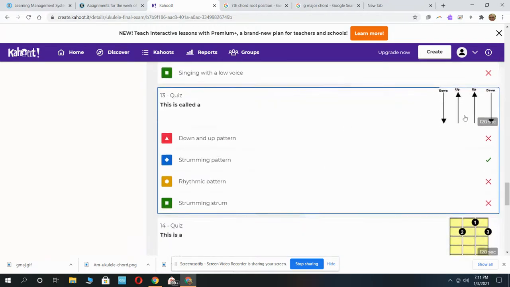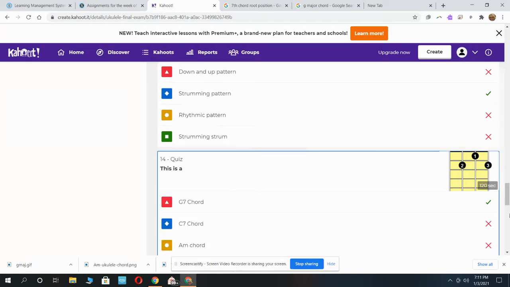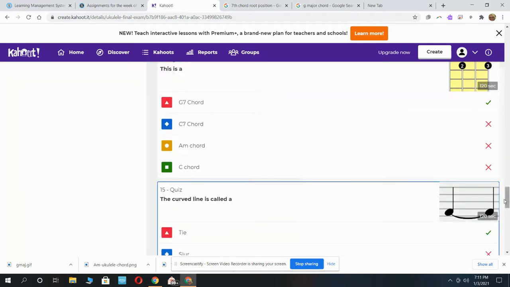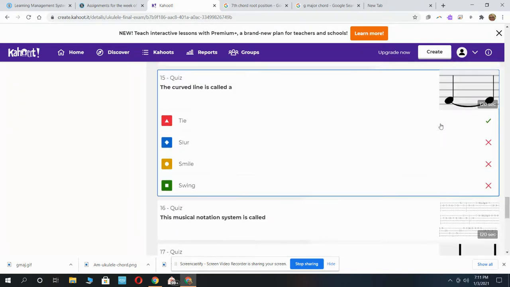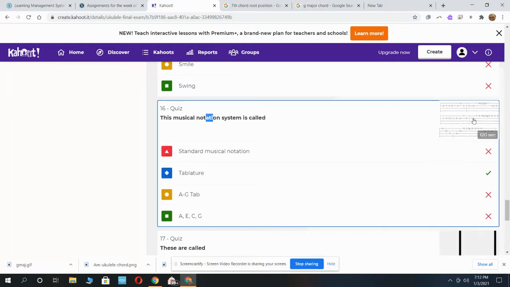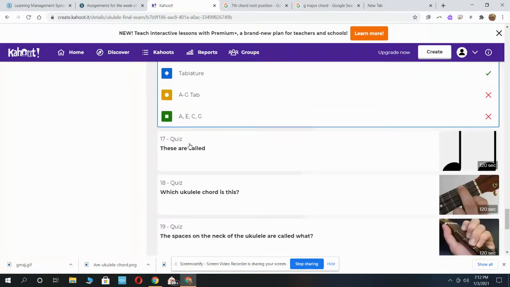This is called a strumming pattern. It says down, up, down, but it's a strumming pattern. This is the G7 chord, one that most of you struggled the most with. The curved line that we studied that hooks 2 of the same pitch together is a tie. The musical notation system is called tablature, when you see the numbers on the lines.